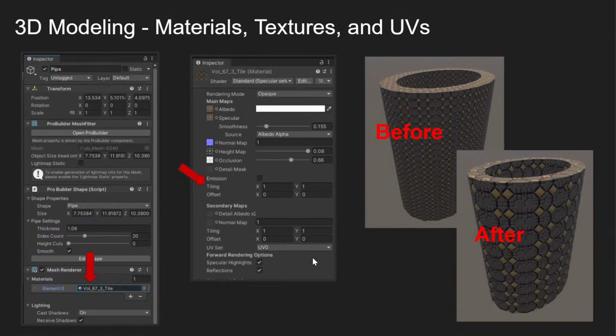So that's tiling here. Offset can also move things, but you can see the difference here between a tiling of 1 and a tiling of 0.5.